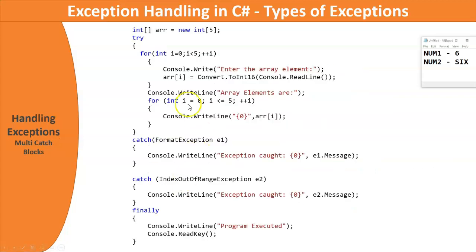Now let's discuss another program with multiple catch blocks. In this program, I am declaring an integer type array with the size as 5. And we know that in this array, the index value varies from 0 to 4. Now, in the try block, I have the statements to read the values into the array element. All these things we have discussed when we have learned array. And then, after reading the array elements, we are displaying the array elements using a for loop. Then, we have two catch blocks.